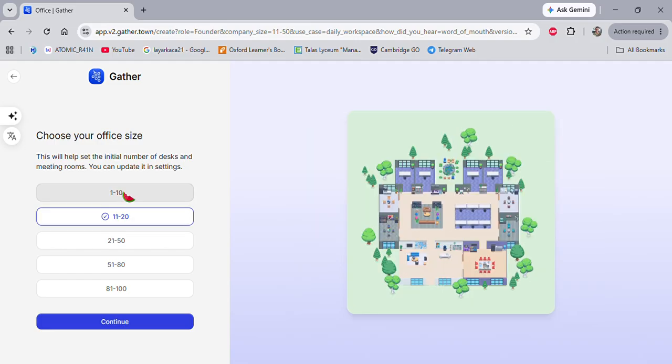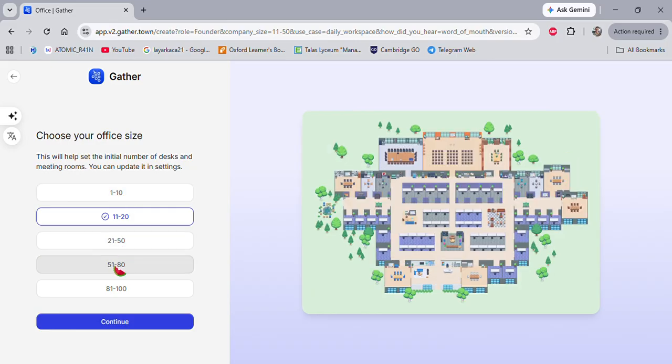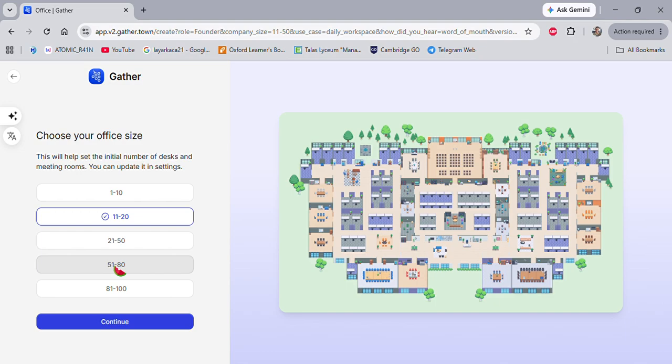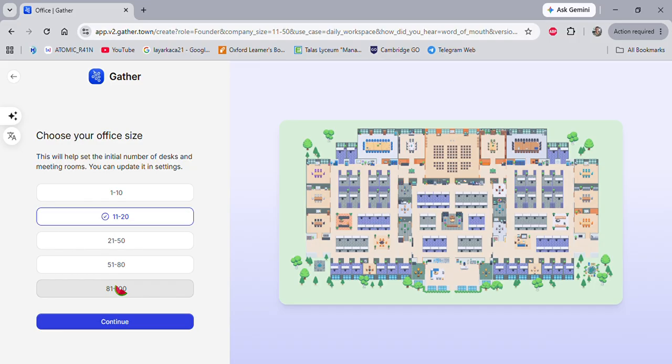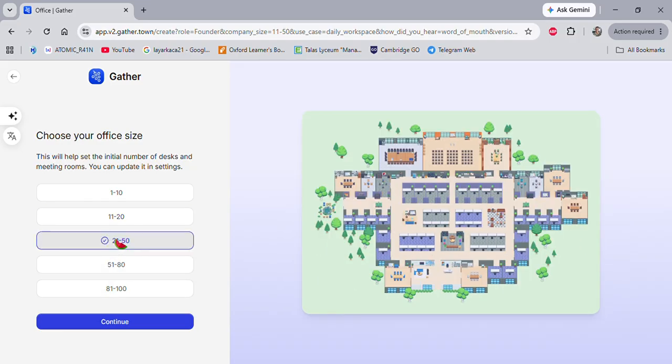If it is only 10, it will be even smaller, and the number of students that can enter your platform will be even lesser. So you might want to choose 21 to 50. With 50 to 80, as you can see, it is too big, your students will get lost for sure. Even at 100, your students will get lost wandering around looking for you. So it will be better for you to just choose 21 to 50. Click continue, and then you'll be setting your office up.